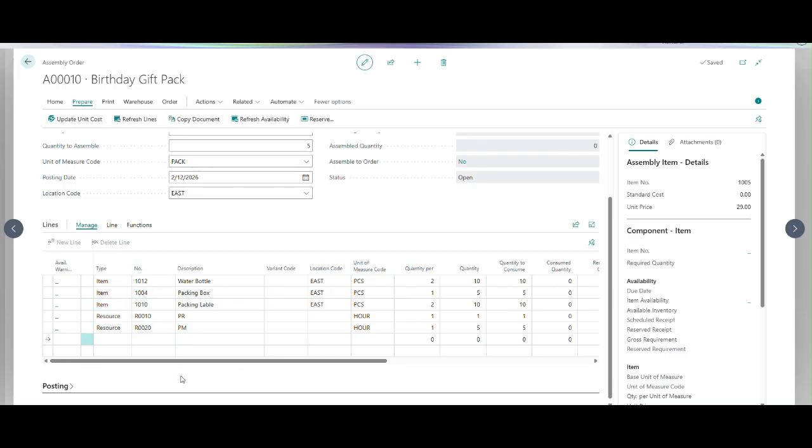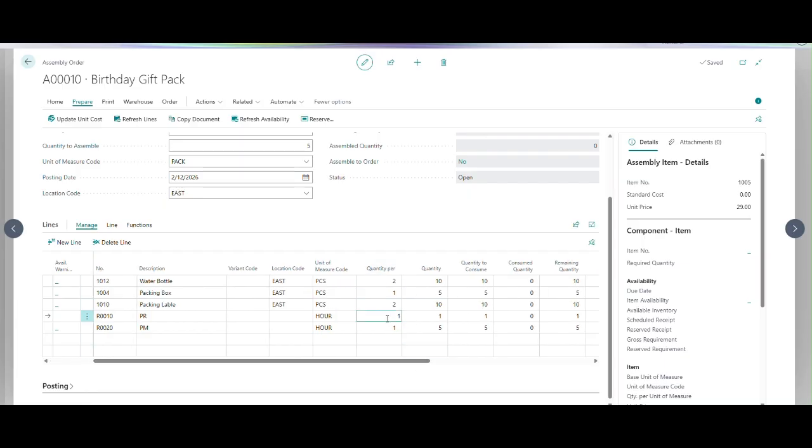Now we have to understand this mostly for the resource. The first resource was direct, right? Fixed. So you can see that quantity per is 1 and quantity is 1 as well, and quantity to consume is 1. But for the direct one, you can see that quantity per is 1, but the quantity needed is 5, and quantity to consume is 5.